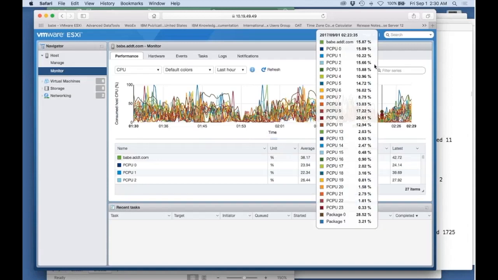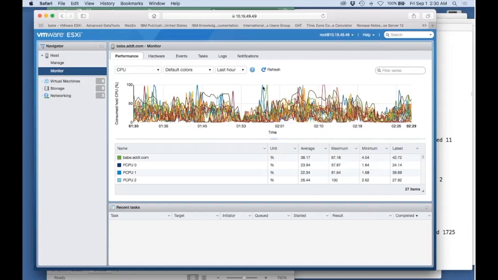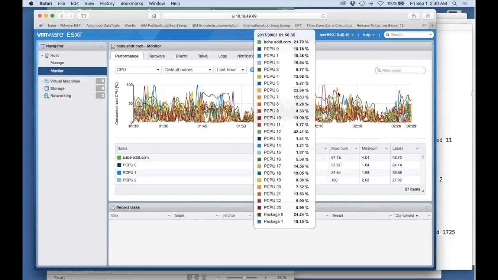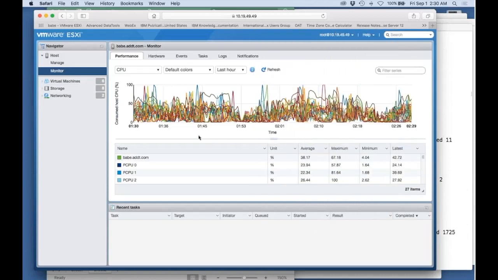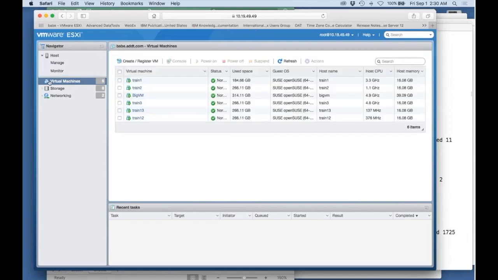You can see I've got spikes here where my CPUs are hitting 100%. I'm just running the same benchmark over and over again on 6 VMs. If I come here and look at the VMs, and let's just open this up if it will let me. I am taxing that machine, so that's why things are a little bit slow.